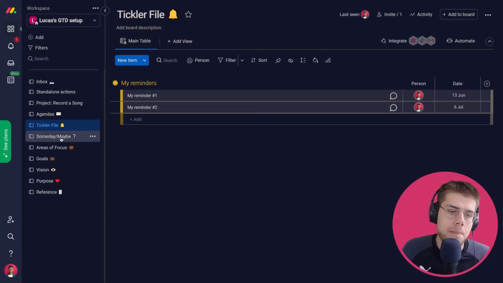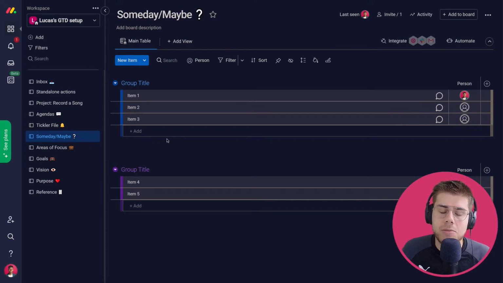Works well. For Someday, maybe it's even more simple because in the end, these are just items that you want to process later on in one way or another. You can group them if you want, right? You can maybe group purchases you want to make, vacations you want to take, restaurants you want to try.